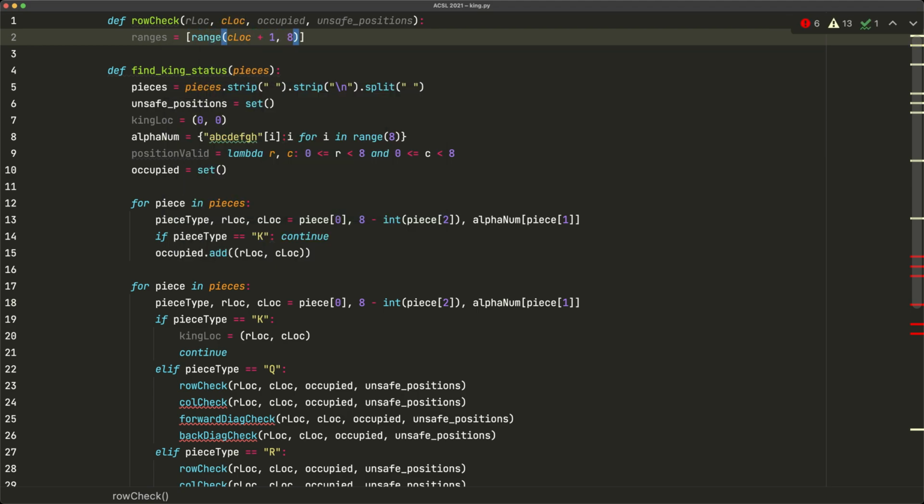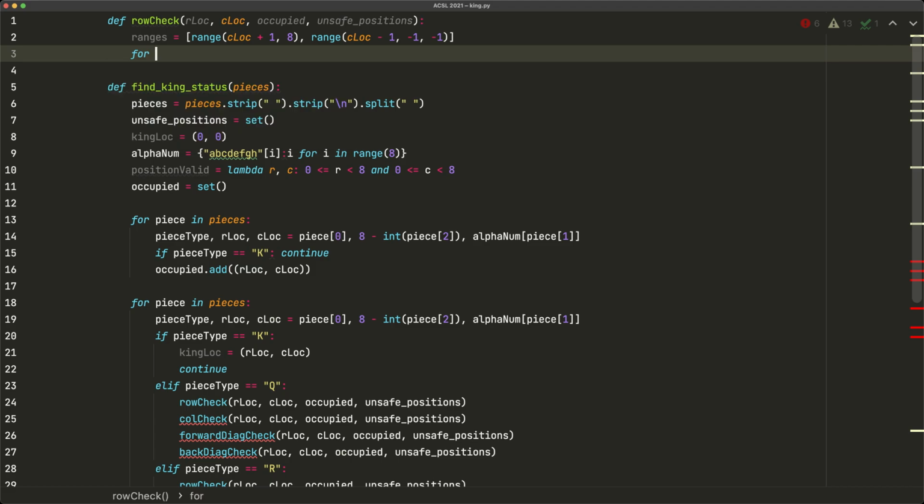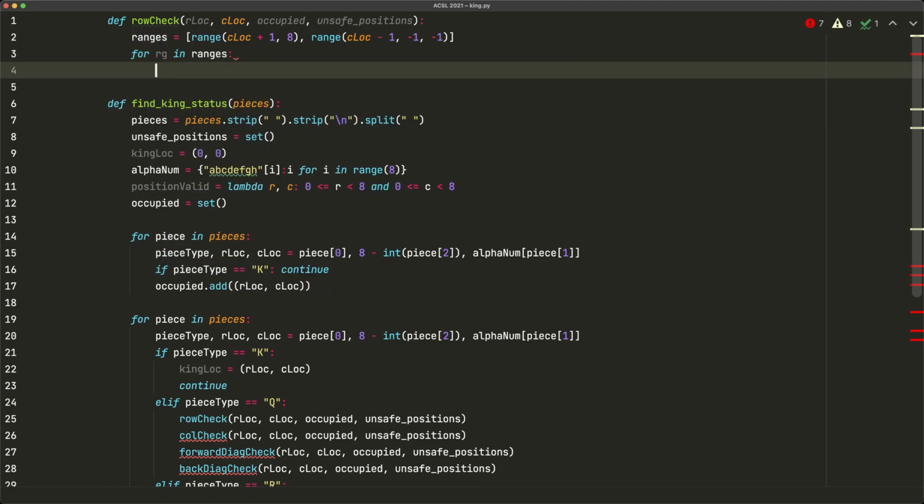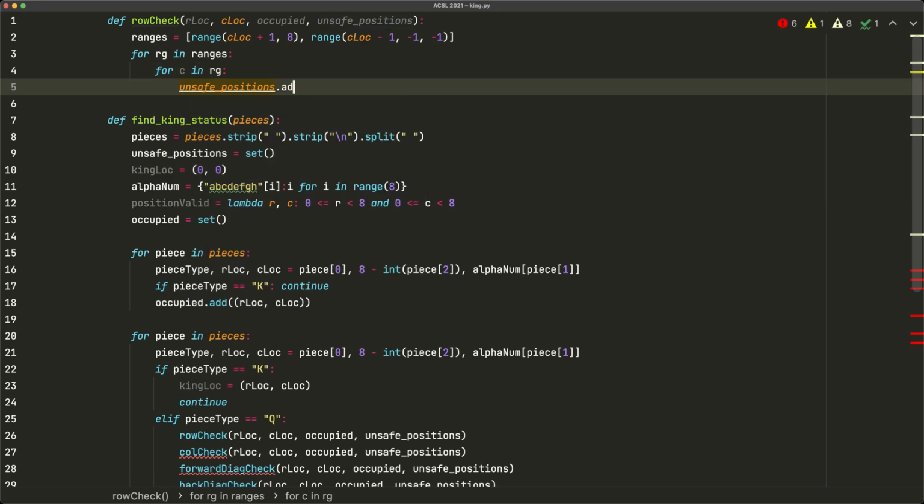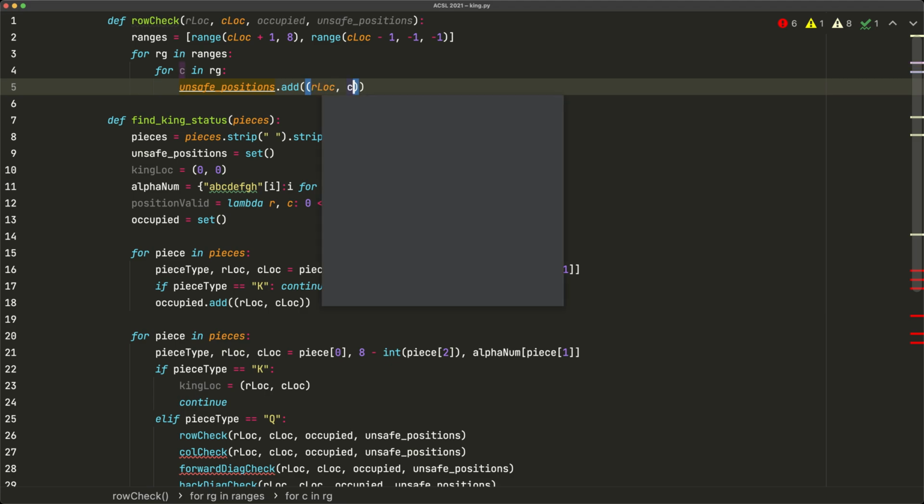So that's everything to the right. And then range(clog - 1, -1, -1). So that's everything to the left of the piece. And then for RG in ranges, we're going to go through that range. So for C in range, we're going to say unsafe_positions.add((rlog, C)).